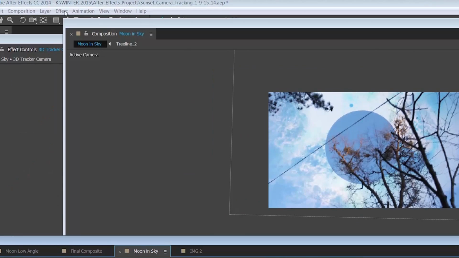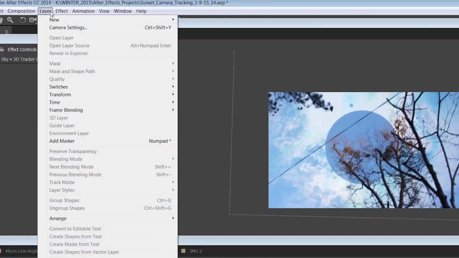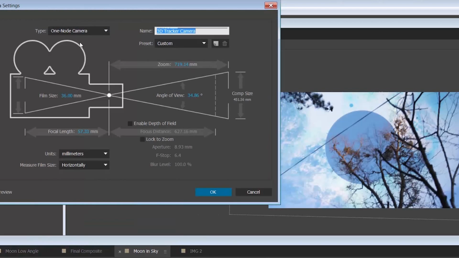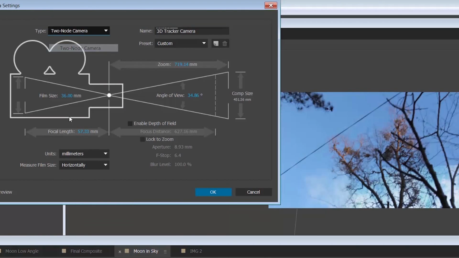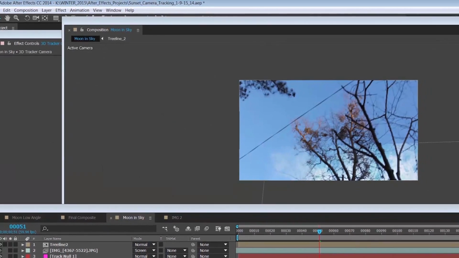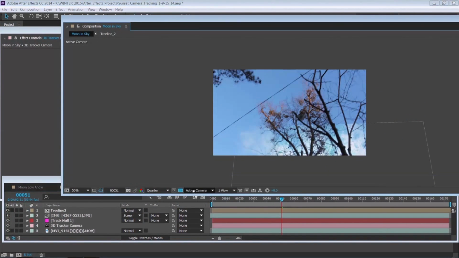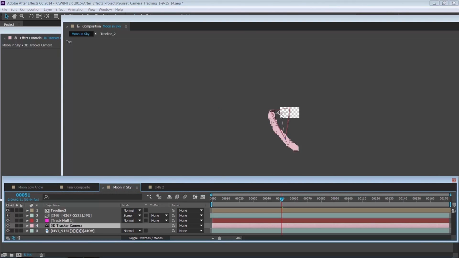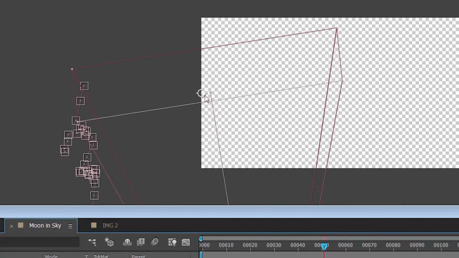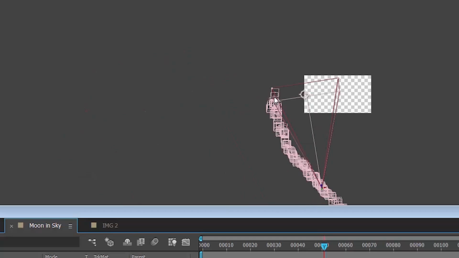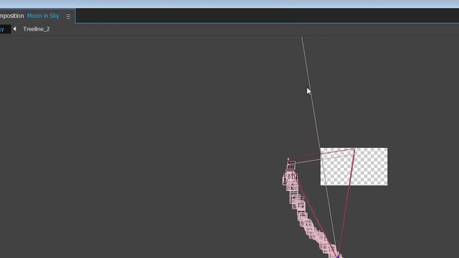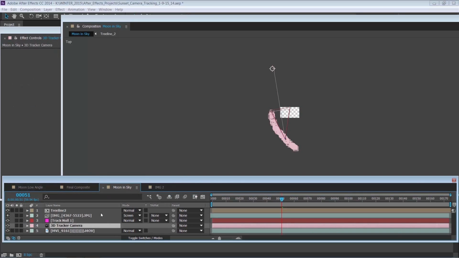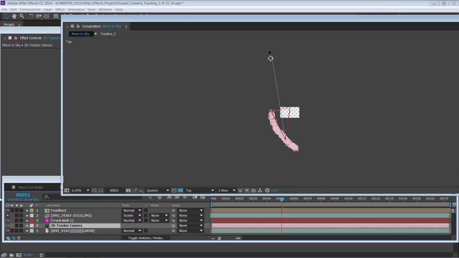And that's something that we need to change where we go to Layer, we highlight our camera, and go to Layer, Camera Settings. We need to change this to a 2-node camera, which will allow us to change the point of interest. And we're going to go back to our top menu, top viewer, highlight the camera, and we need to take this little circle guy, this is our point of interest, and we need to just bring this guy out. And this will allow things in the very far back in Z space not to move as much.